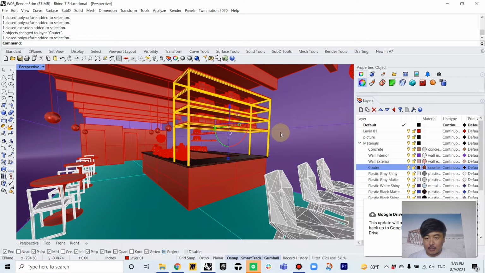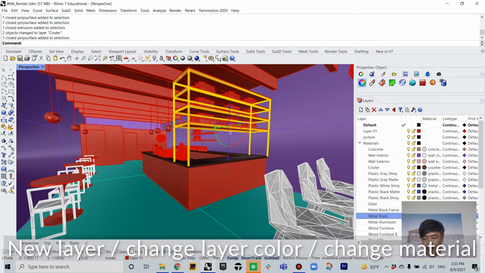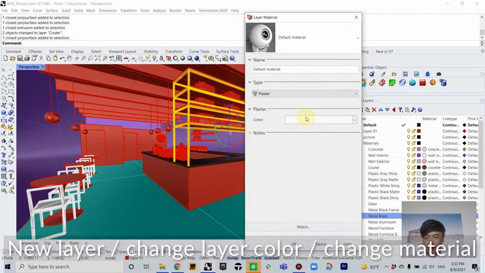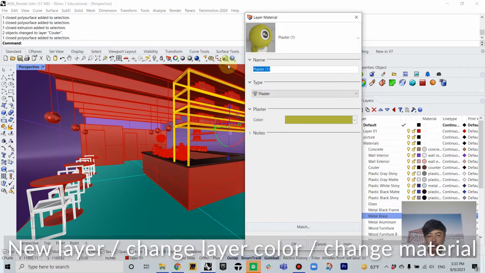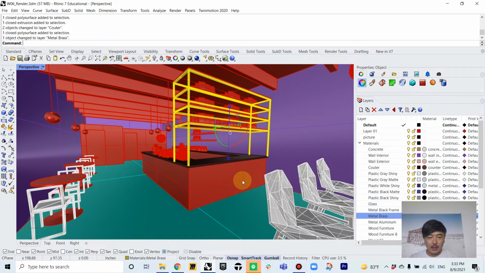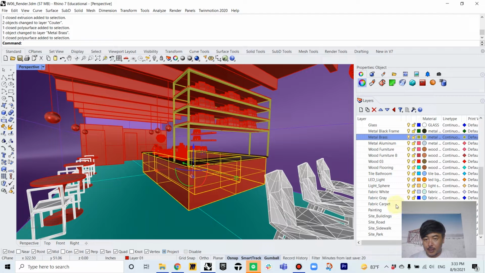I think this one can also be a metal brass. So we can click create a new material, metal brass, and then assign a yellowish color, and a yellowish material here too, and metal brass. So you keep doing that, and then this one should be on this layer. And here, maybe this one is going to be tile, tile bathroom.